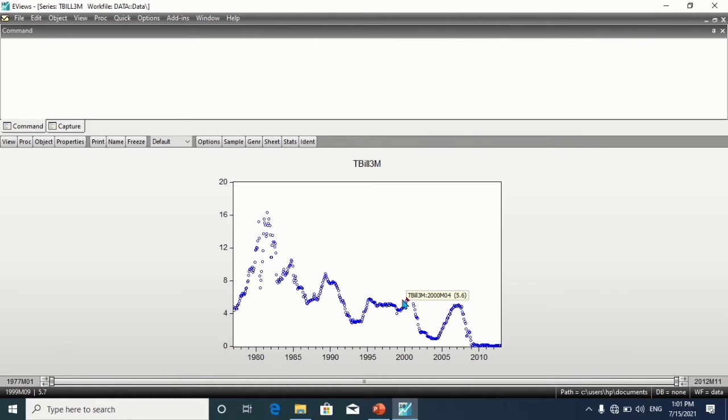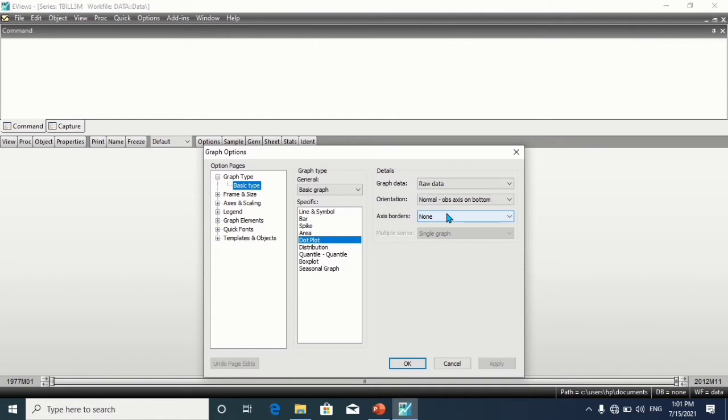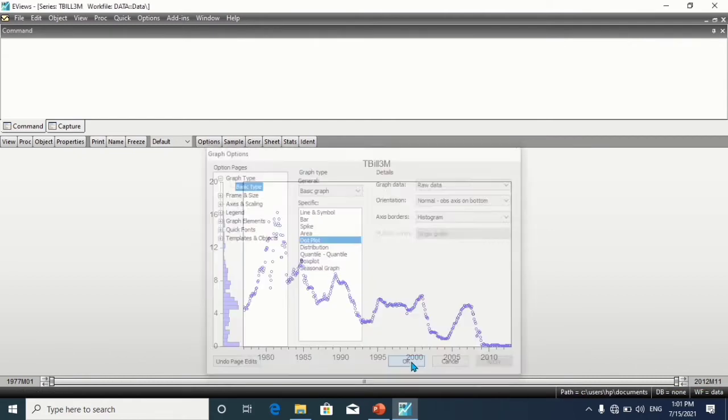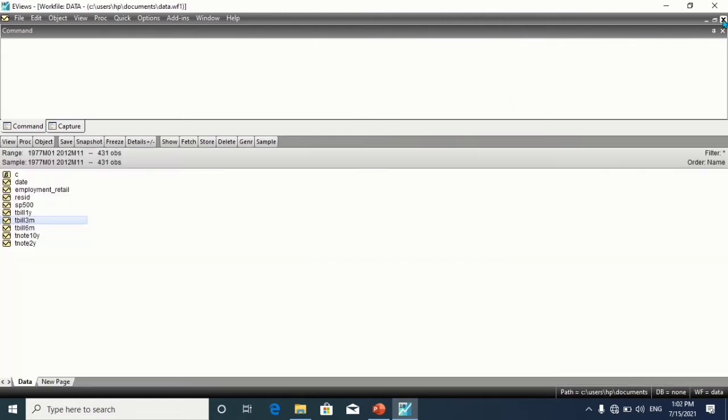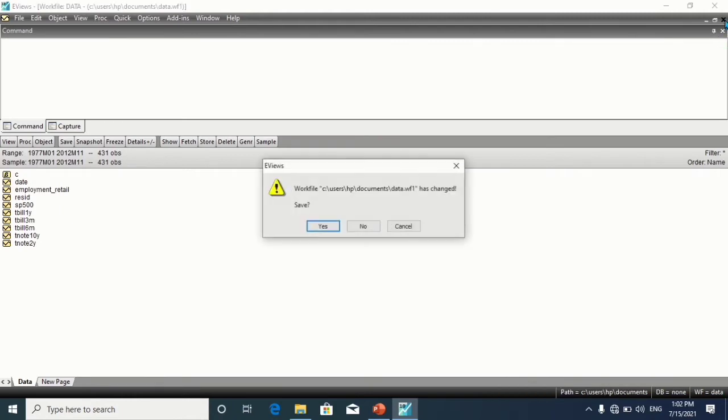You can as well add a histogram along the data axis. Histogram on the axis border. As you can see, the graph is shown here along with the histogram. Dot plots are also used with cross-section data. To do that, let's use the panel sheets for this data.